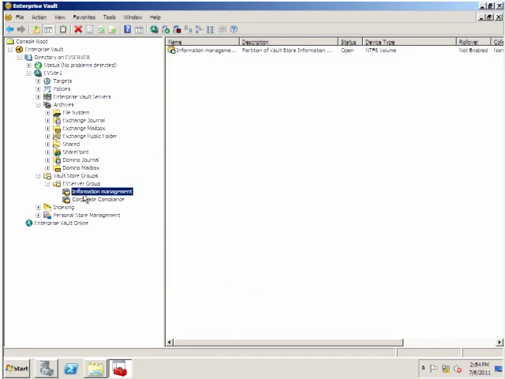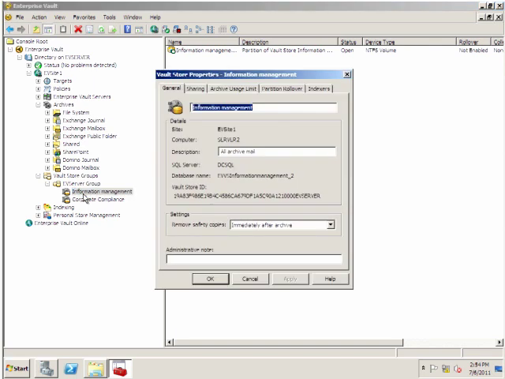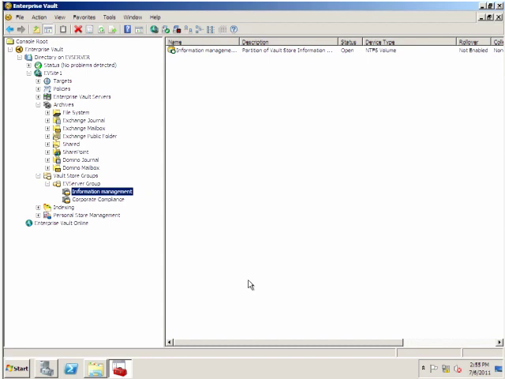Then we'll select our Information Management Vault Store and right click on that and open up the Properties page. Again, here on the General tab, I've got the SQL Server, DC SQL, and the database name, EVVS Information Management _2. So that shows us the databases that we need to back up for the fingerprint database and my 2 Vault Store databases. And also we do have to back up the directory database, and we'll see that when we get to the SQL Server. So I'll go ahead and cancel out of this.